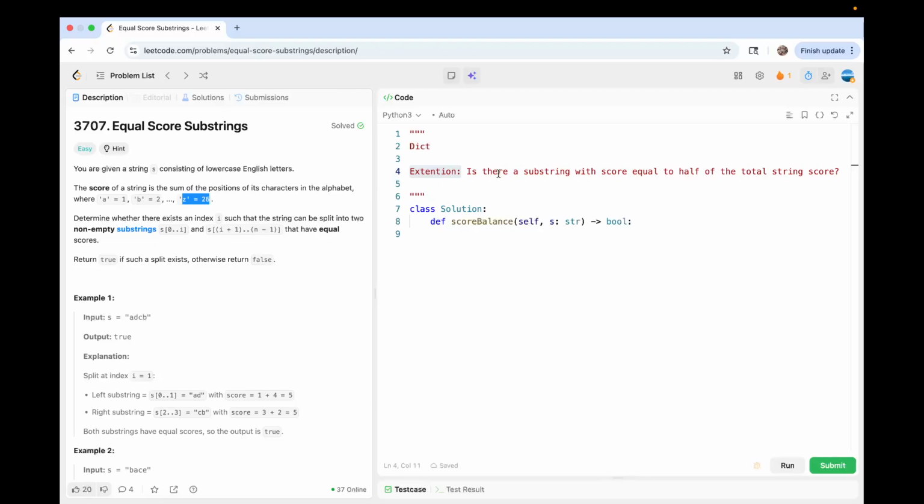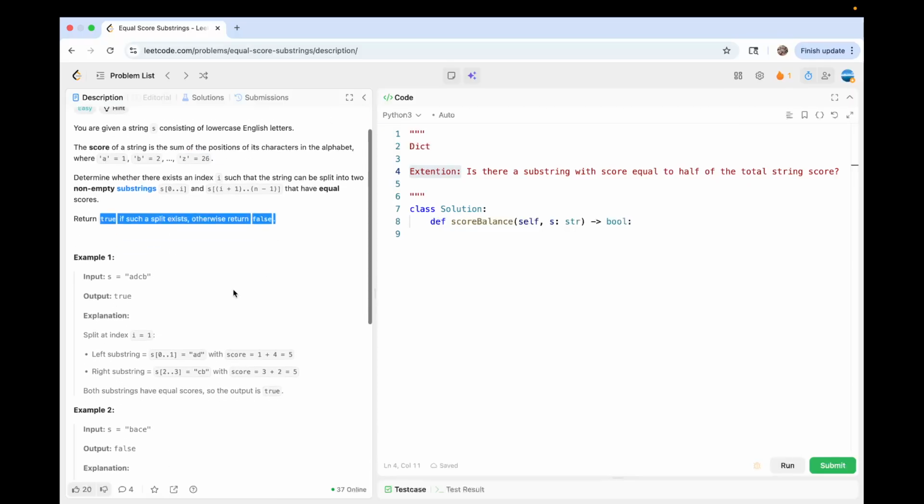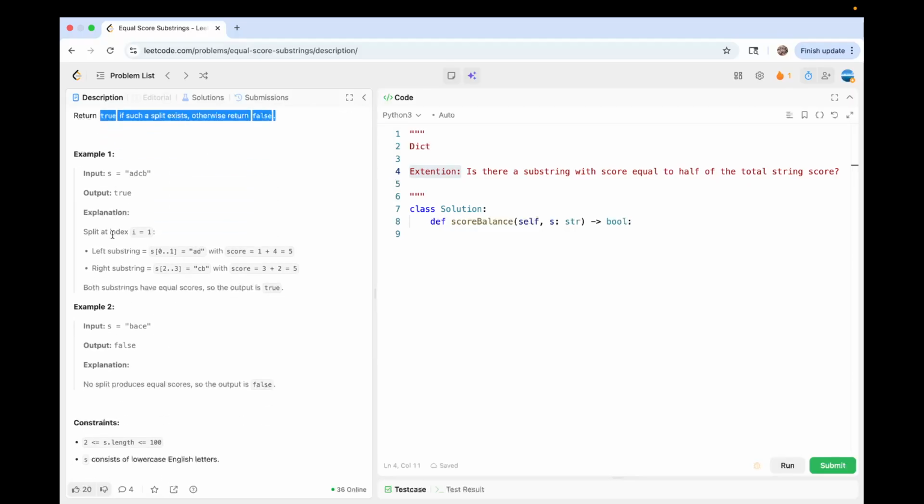So here the extension is that if there is a substring with score equal to half of the total string without specifying the beginning or end, right? So here the return is a boolean, right? I'm not going to go through the two examples because it's rather straightforward.